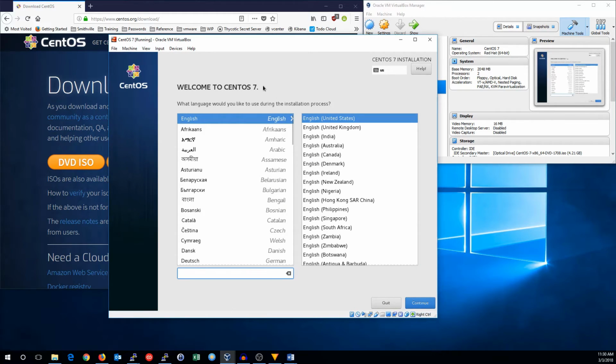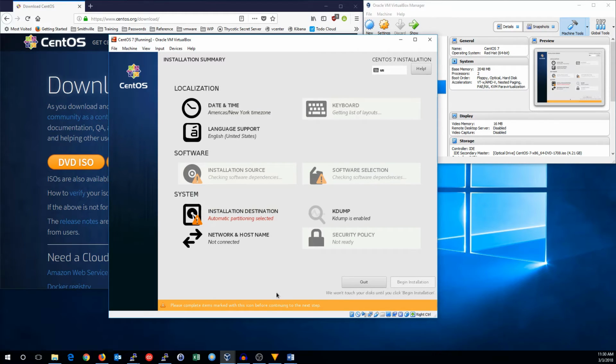Alright, when it first boots up, it's going to ask us about the language we're going to use. I'm in the US, so I'm going to choose English and English US. And now it's got a few options for us to select. So, date and time, it's assuming that I'm in the Americas, New York region. I'm not, but that's close enough to my actual region. I'm going to leave it by default. If your keyboard layout's different, you change that here. And language support, if that's not your language, go ahead and change that.